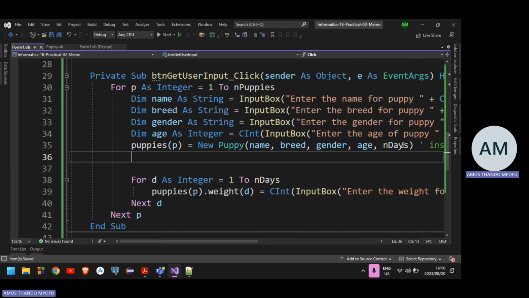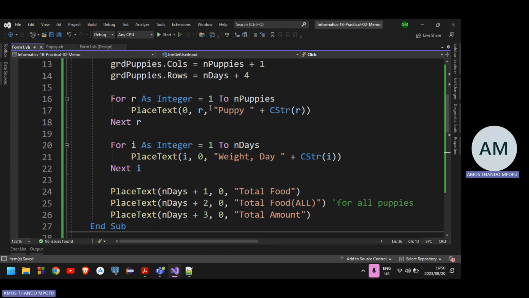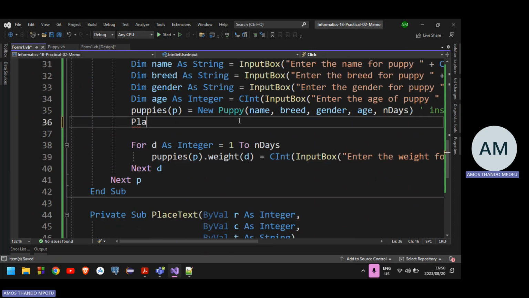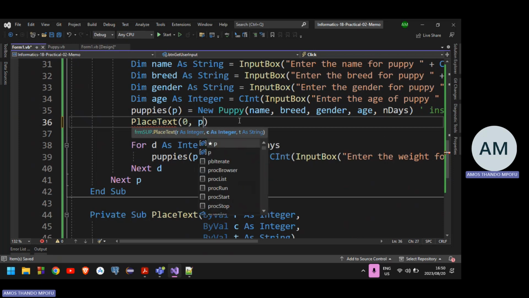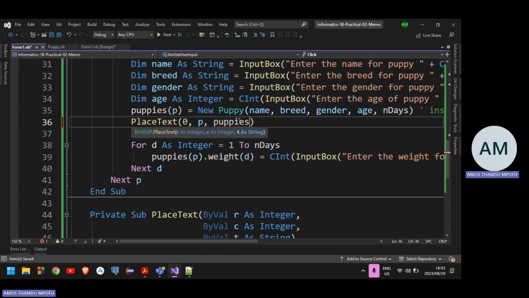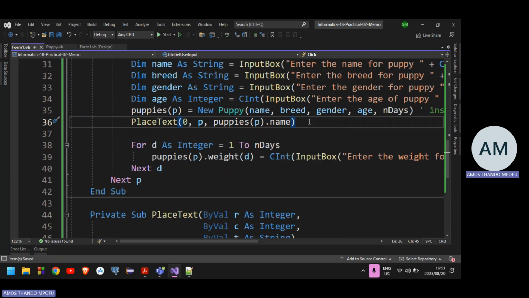So in terms of the name, it's for every single puppy, so that means every single column. Remember, we started by displaying puppy 1, puppy 2, and so forth, right? So it's at row 0, and then the column is the current puppy. So the current puppy, and then I display the puppies. I use the puppies variable, and I say dot name. And then you see, it allows me because it can be accessed.